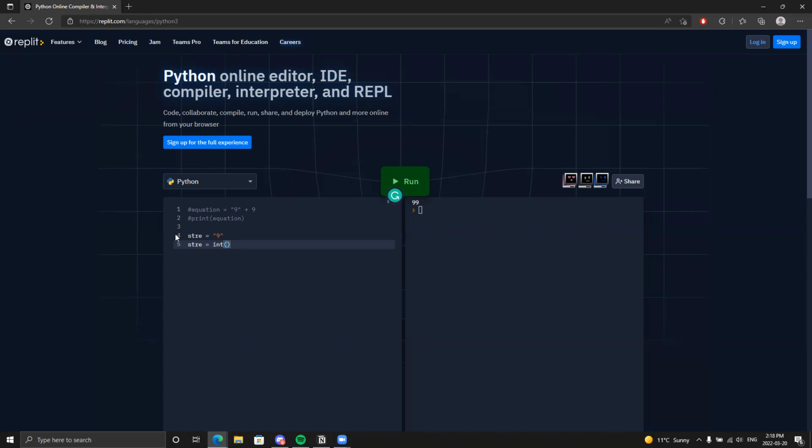Inside the round brackets of an int, anything inside of that will now be converted to integers. So when we do str(9) plus 5, that's going to give us 9 as an integer. We add that to 5. That's going to give us 14, right?